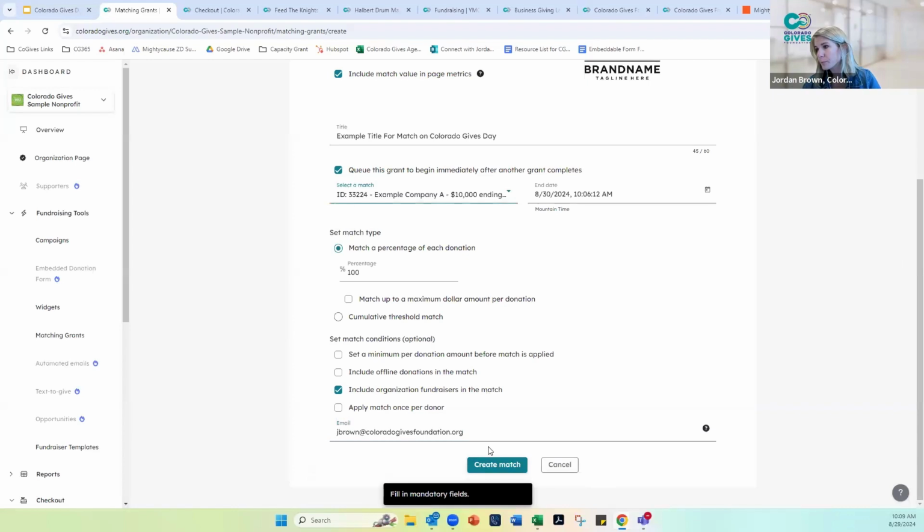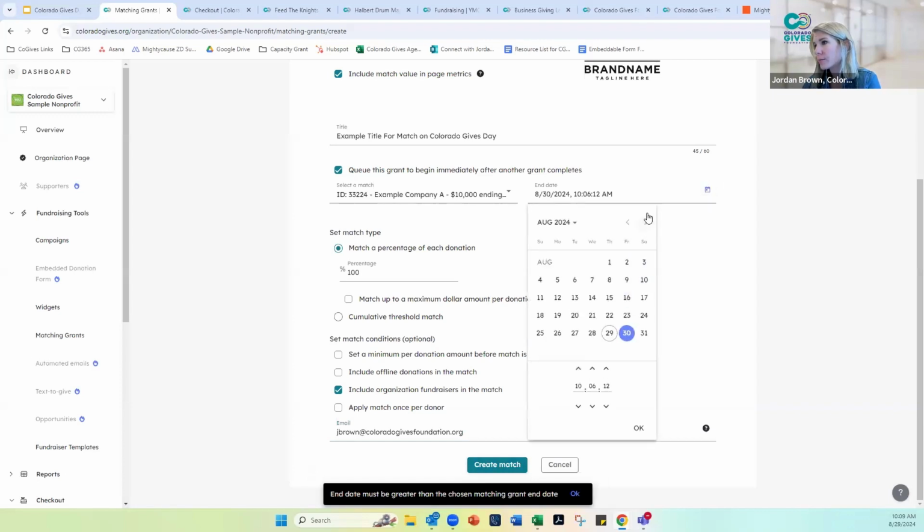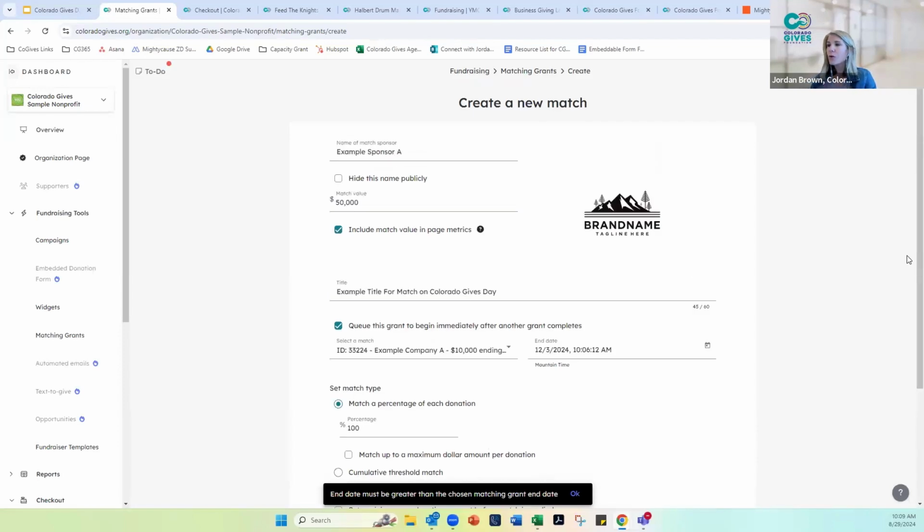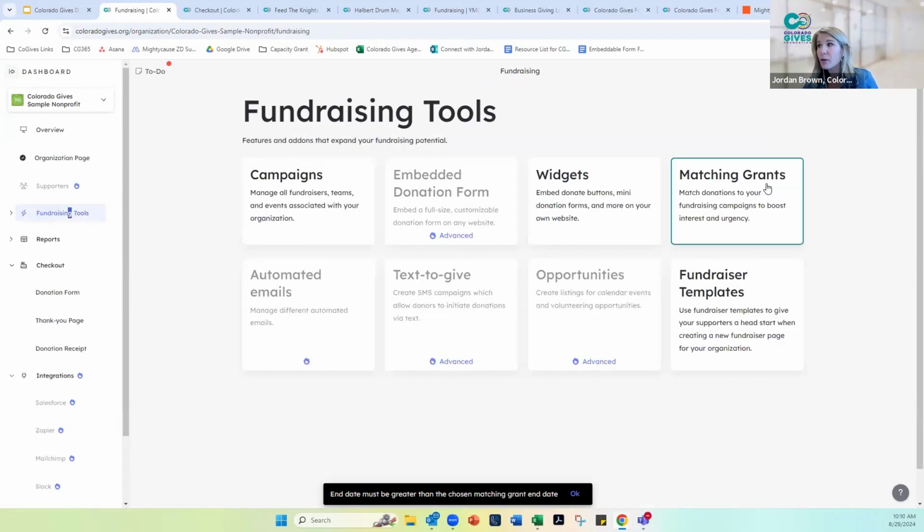Select match. Oh, and we gotta put this guy. There we go. All right, guys. So when you're creating a match, you are setting it up and scheduling it for November 1st, right? Unless you have something that's going on in September and you want to use this as well. So you can set up one or multiple matches all from this area. Again, fundraising tools, matching grants.